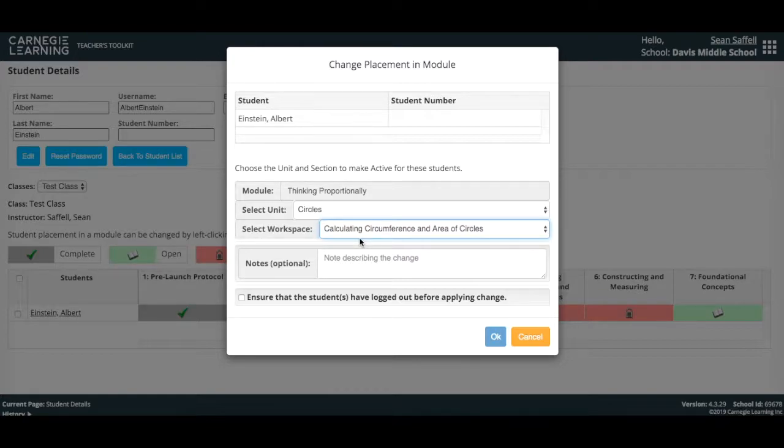Even though this child has already completed this but not mastered it, it will send them back to this point. And you do want to ensure here that the student has logged out before applying this change. So you're going to want to probably do this with them in front of you to make sure they're not logged in. If they're logged in, it won't work. So make sure they're logged out, and then send them to the unit and to the workspace that they did not master.